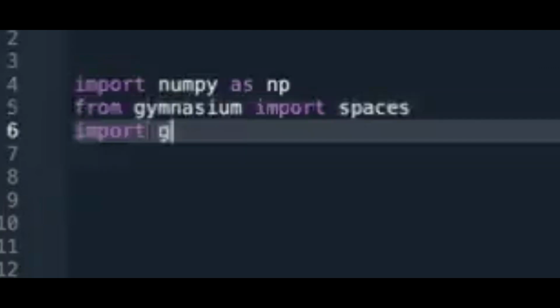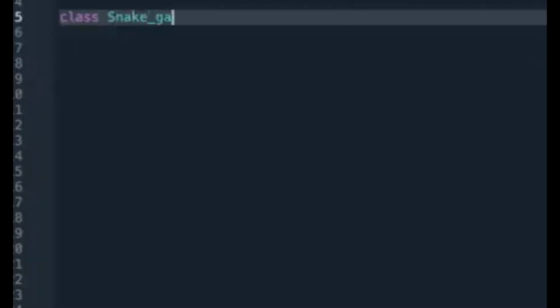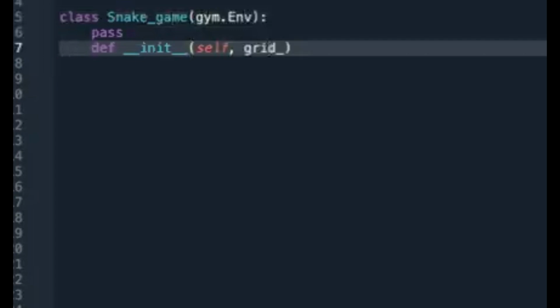Lastly, I will assume familiarity with basic Python, NumPy arrays, and reinforcement learning. Now let's get started. First, imports. We'll use NumPy arrays to build the grid of the game, matplotlib to render the animations, and OpenAI Gymnasium to build the environment.